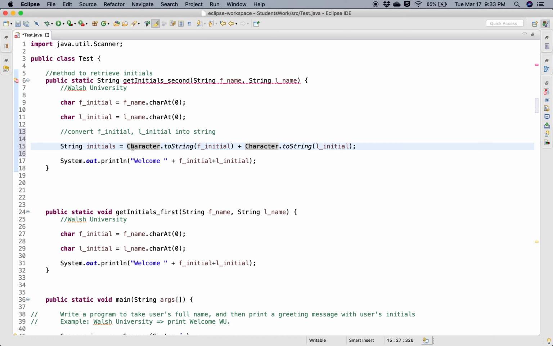Now I'm just going to store this in a variable called initials. Remember, this is actually now a string plus a string, so the plus now is going to do concatenation. I no longer am dealing with characters. So I converted each one individually, and then I concatenated them together. And because this method returns a string, now I need to actually return initials.